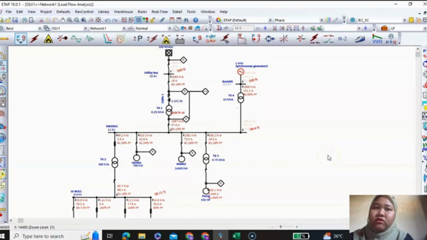each branch is also lower than before installing the synchronous generator, and the power factor for each branch remains the same, with maybe only a slight change. And for each bus, the voltage level is higher compared to the voltage level before installing the synchronous generator. So that's all for the synchronous generator.